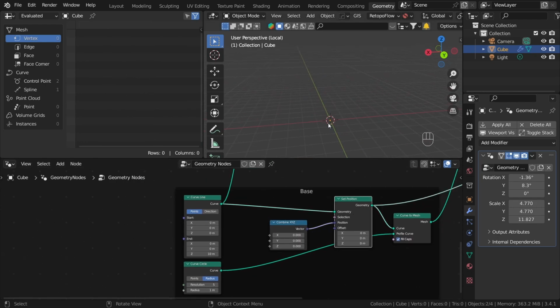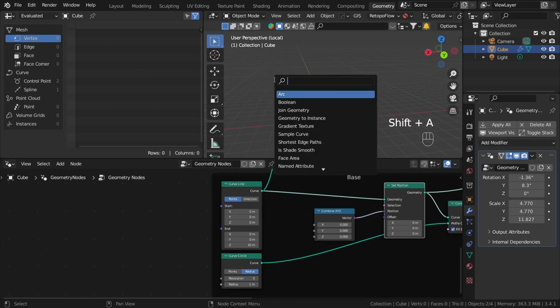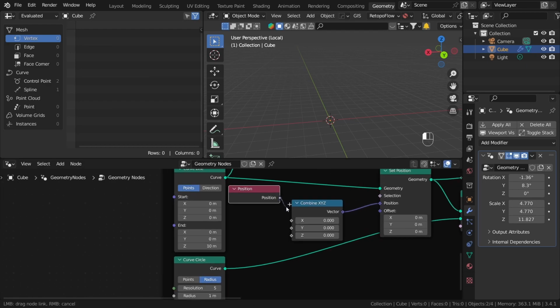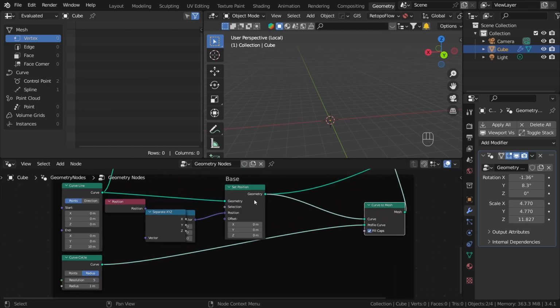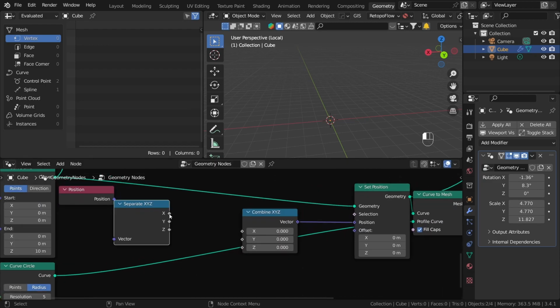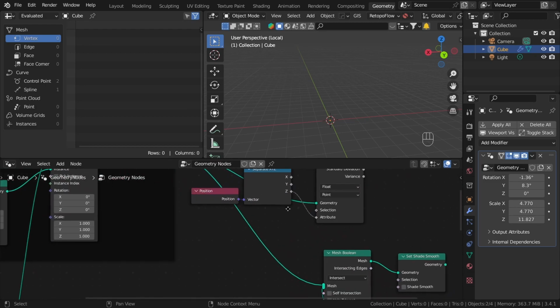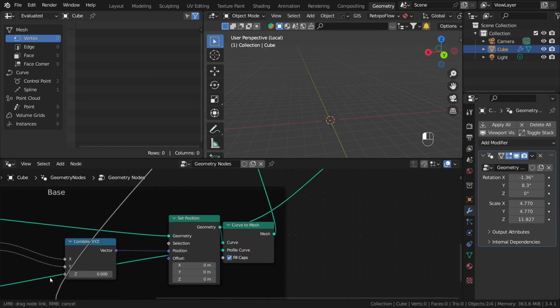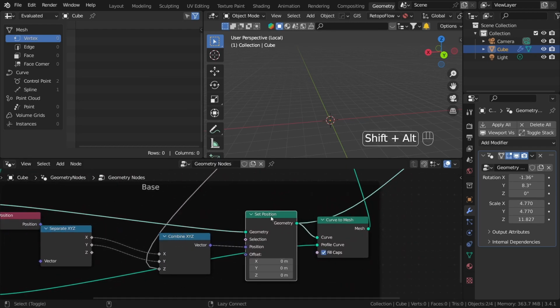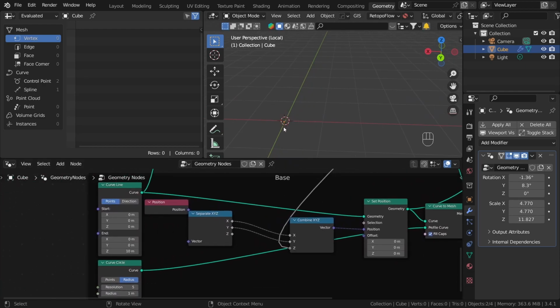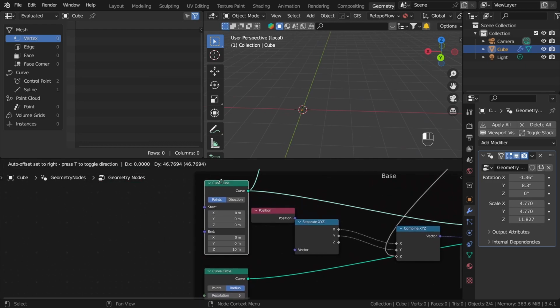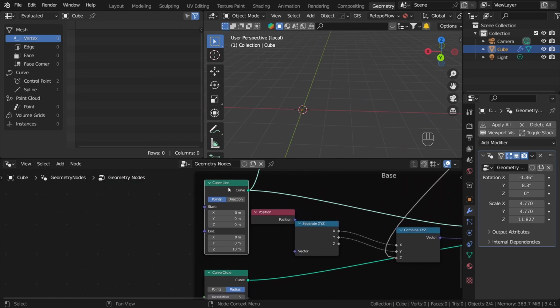Now I have only one point because all the positions are set to 0. But when I use the position node and separate x, y, z, I can combine them back, plug x to x and y to y, and for z I can use the maximum. Okay, so now I'm only seeing one point, because I set the same z position to two endpoints of the curve, and I only want to set the top one, which would be that point.